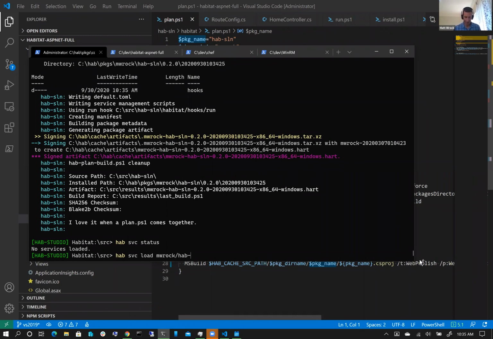If I hit enter, what would happen, and I'm going to do that in a bit, is it would load this up and run it. So first of all, what's this mrock/hab-sln? I didn't really talk a lot about that.